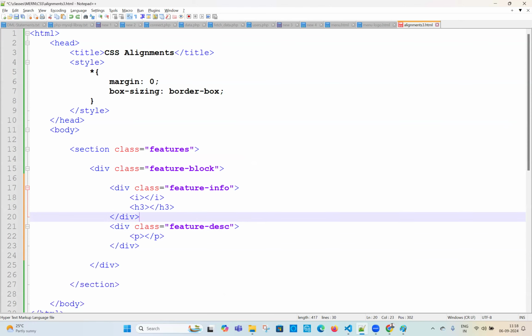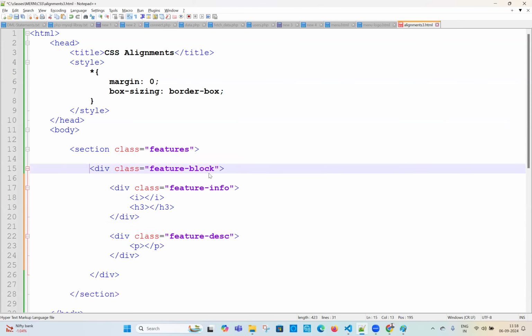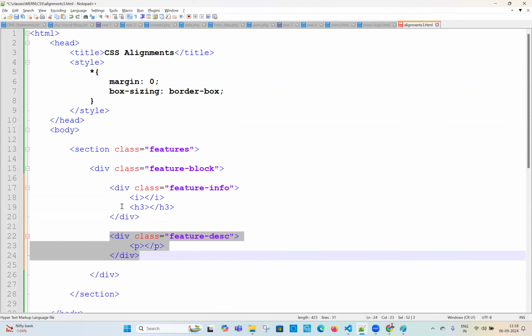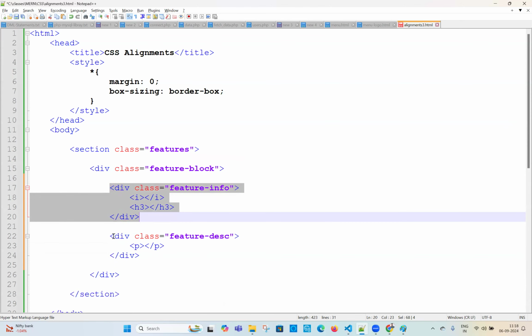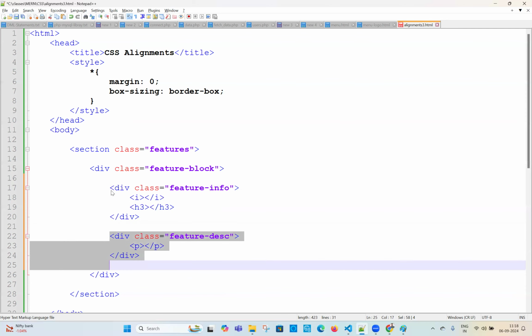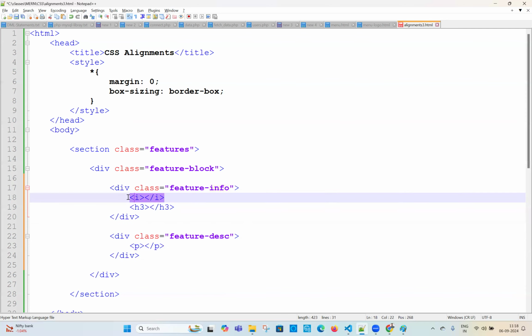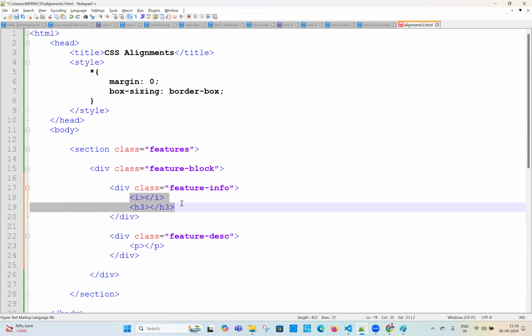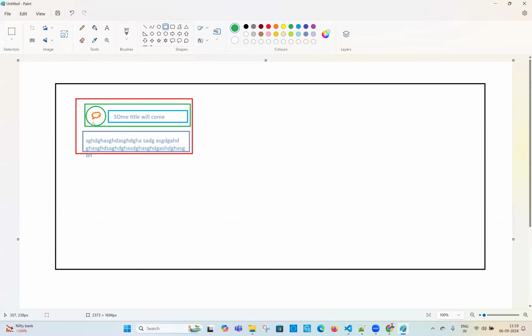See, what I want to say, this block is divided into 2 parts. One is the info part, one is the description part. This info part should be above, and this is going to be at the bottom. But in the info part, we have to bring these 2 side by side. Yes, sir? So now you see, there is an icon. The icon is a circle. We have to add a circle.